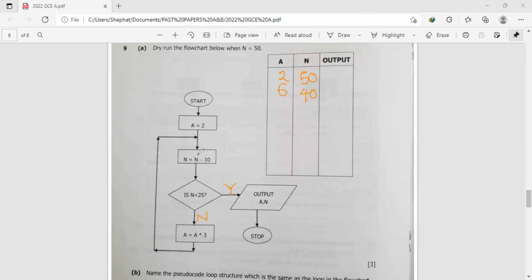So n is equal to n minus 10. What is the value in our table there? Our n is 40. So it will be 40 minus 10, which will give us 30. So the new value for n is 30. So in our table there, we are going to write n is equal to 30.